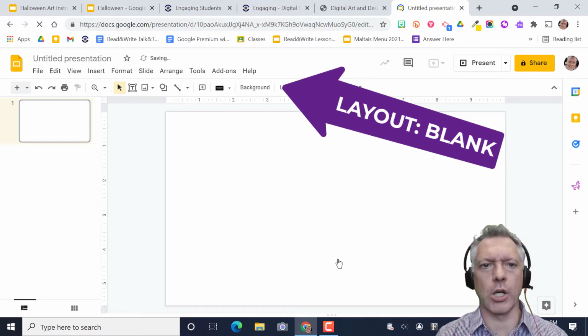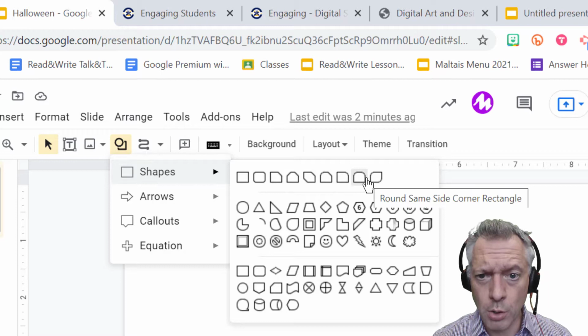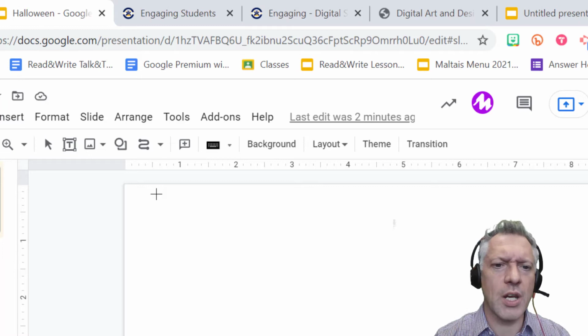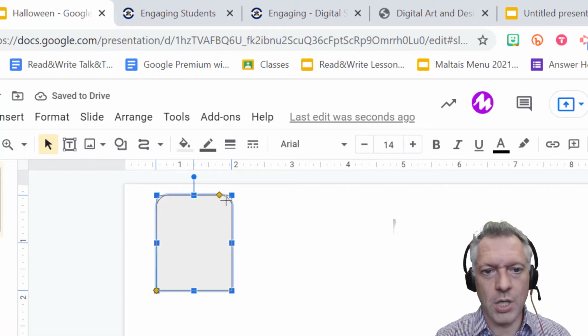In your brand new slideshow, we're going to start with the tombstone. It's going to be great. So going to shapes, I'm going to use this one, round same side corner rectangle, and click it. Gives you the little crosshairs. I'm going to stretch this one out. I don't mind too much if it skews a little bit because I kind of want it taller than the normal shape. So I'm going to click and drag until it looks tombstone-y. These little orange handles make it more rounded or less rounded. So that's up to you. You can make a decision.